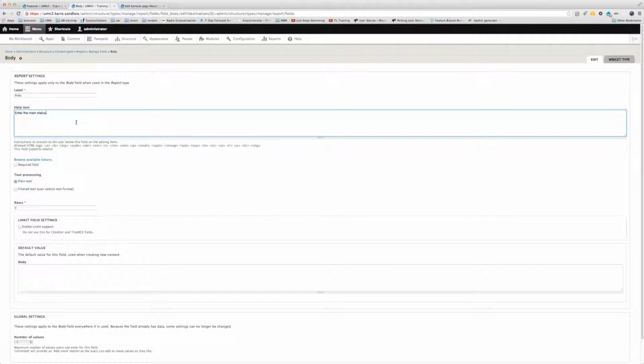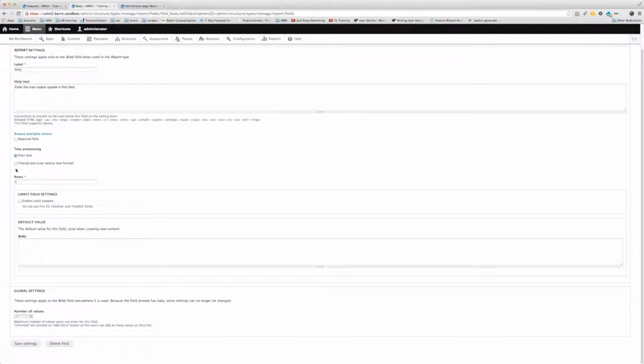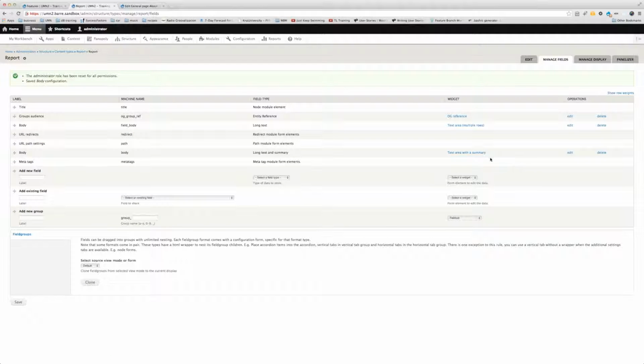So there are lots of fields already in existence. Typically you won't need to create a new field unless it's a real new type of data that you want to track. So let's do body, and then scroll down here. Where did my long text go? Oh, there it is, field body. Great. So I'm going to add that. I've got my group's audience. That's great. And then we'll click save.